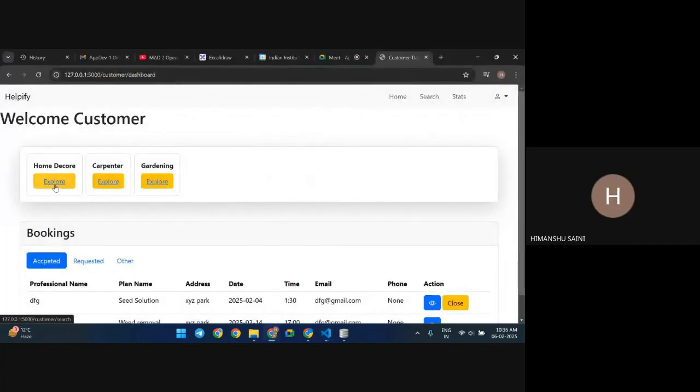So this explore is home decor, right? If I refresh it, so see this. If I click on this explore, hover on this explore. The booking of this particular customer or all the categories' bookings won't be shown. He is searching for it, so he will see plans for home decor. All the plans will be visible, correct? That's correct.